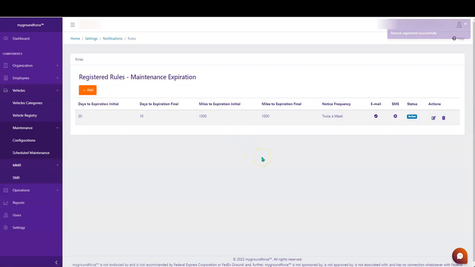So this is it for this tutorial. Please let us know if you have further questions to use this maintenance module. Remembering that this is a tutorial for my ground force customers without a TruckSpy account. In case you do have a TruckSpy account, we recommend you to use the feature of my ground force that integrates with your TruckSpy account to have all your data migrated to my ground force and we have a specific video tutorial for that we're gonna link to this video.